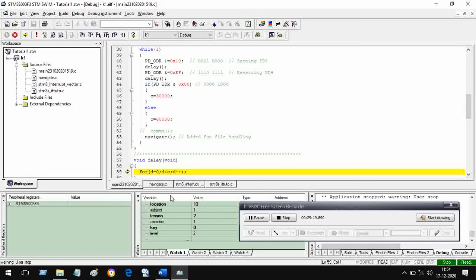So location, which is address, is 13, lesson is 2. And suppose I once again put 2 here, then lesson should become 3, and address should also change. Let us see what happens and verify.